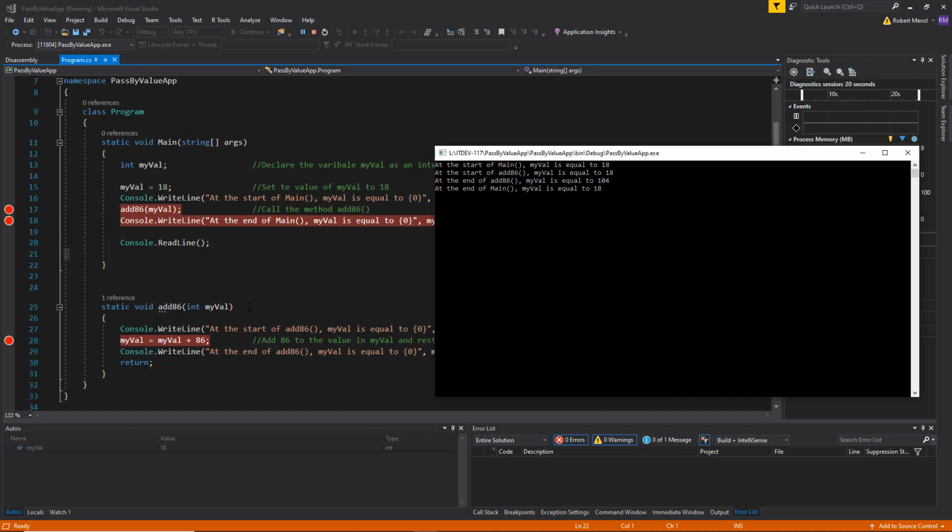I can change that one, but as soon as I leave add86, that version of my value disappears. These are at two different addresses. My value for main has one address, my value for add86 has another address.